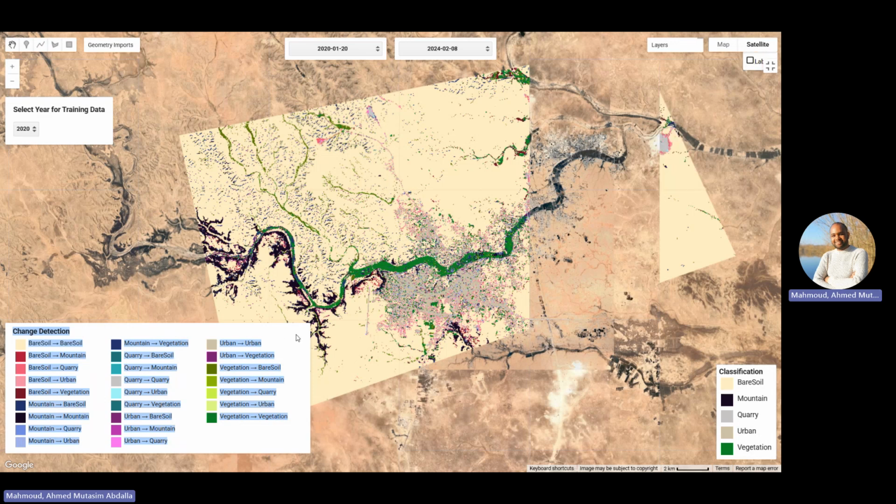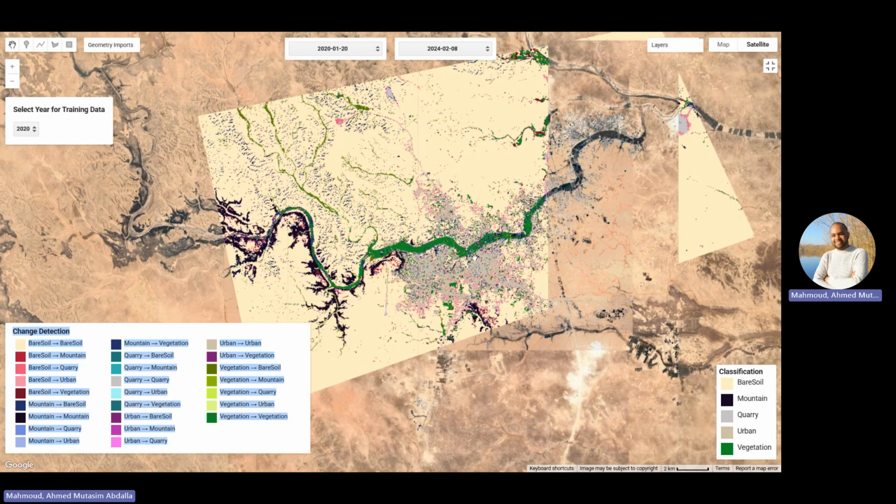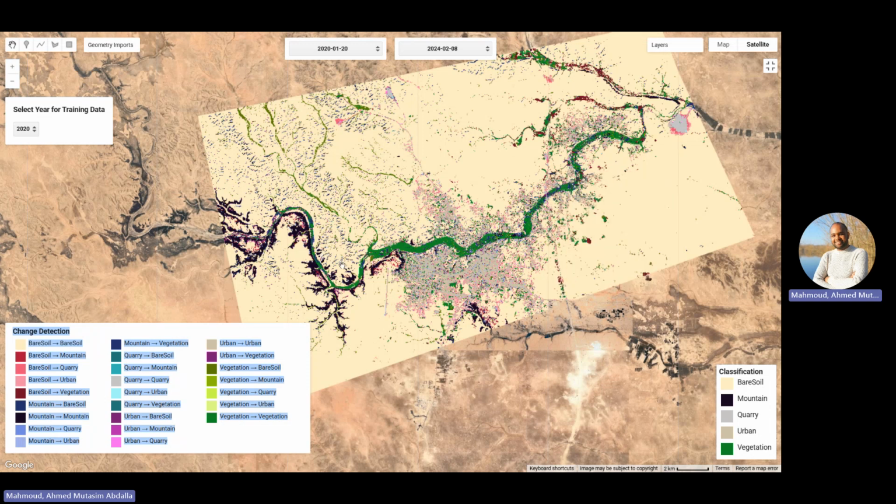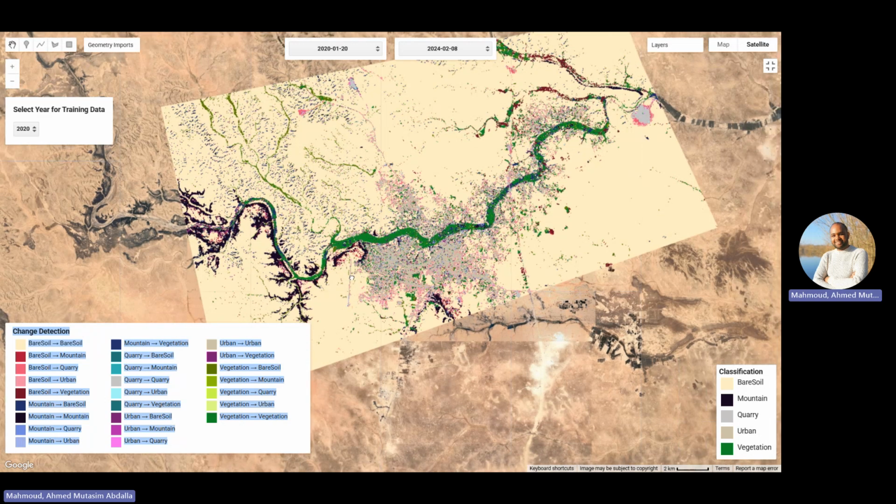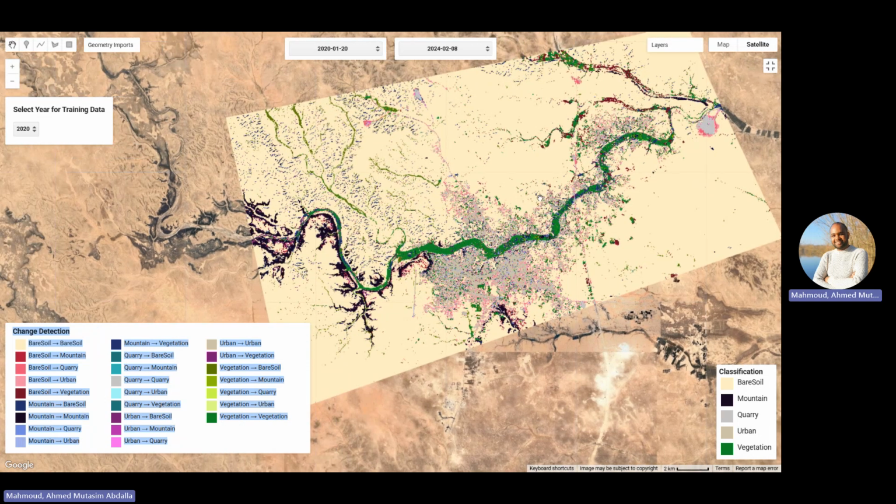And again, one of the things that you also need to consider is that, for example, mountains here, most of the time, unless there was significant quarrying activity like bulldozing or some significant work in the area, these mountains must not change. So that is something that you also need to take into consideration when you are defining your classification or land cover classes.